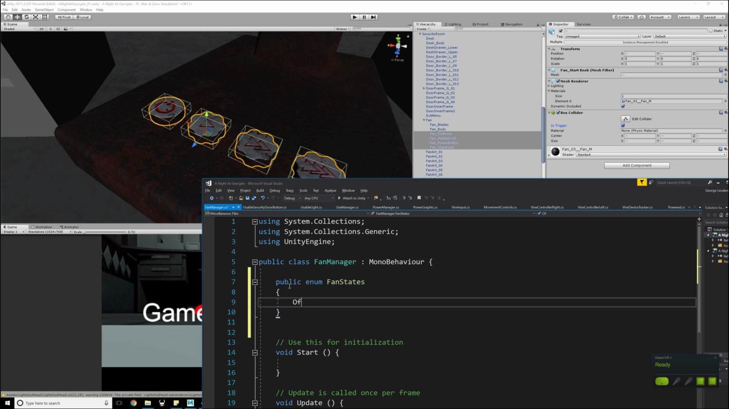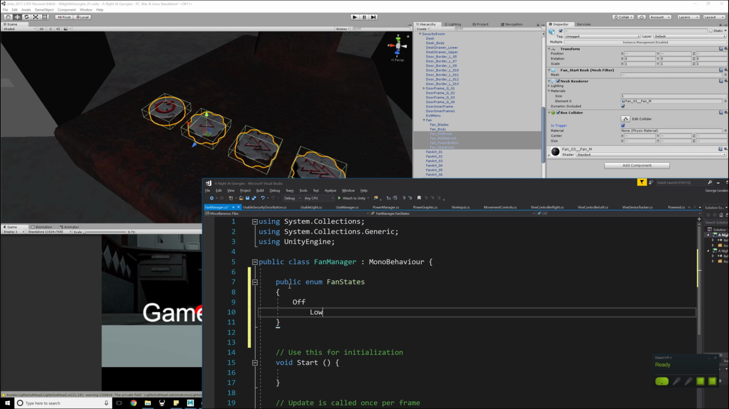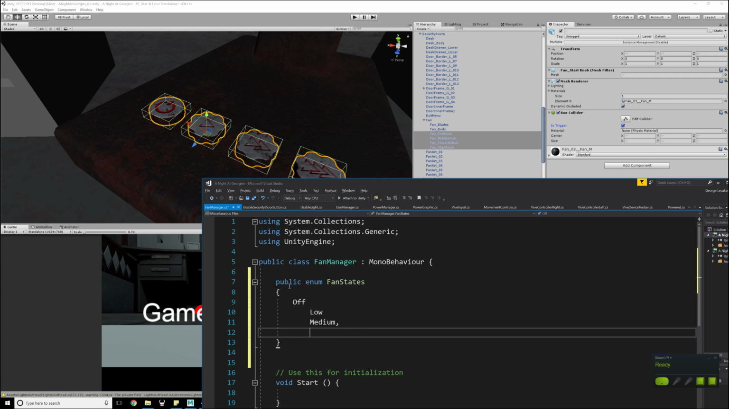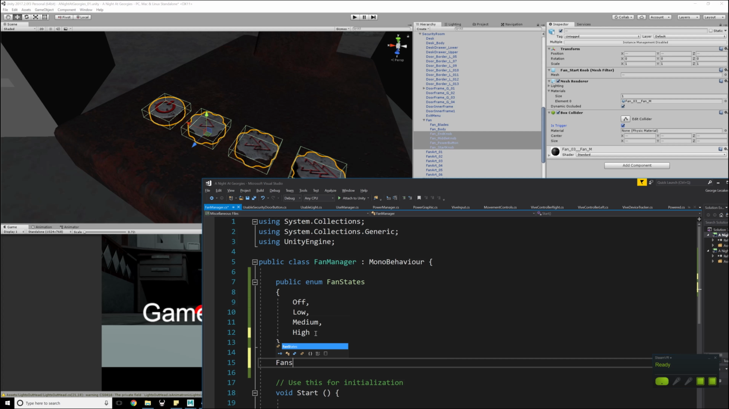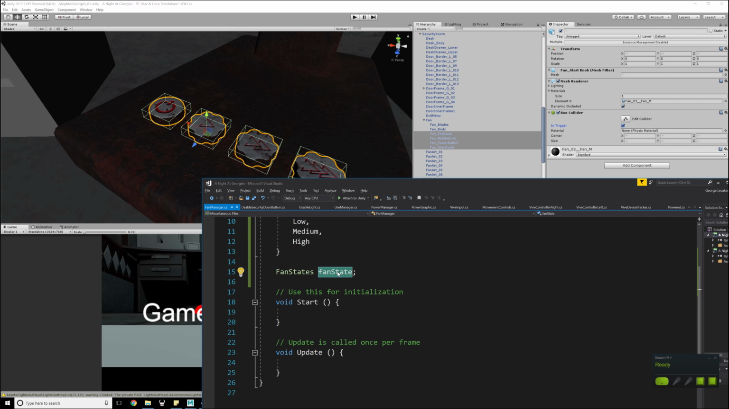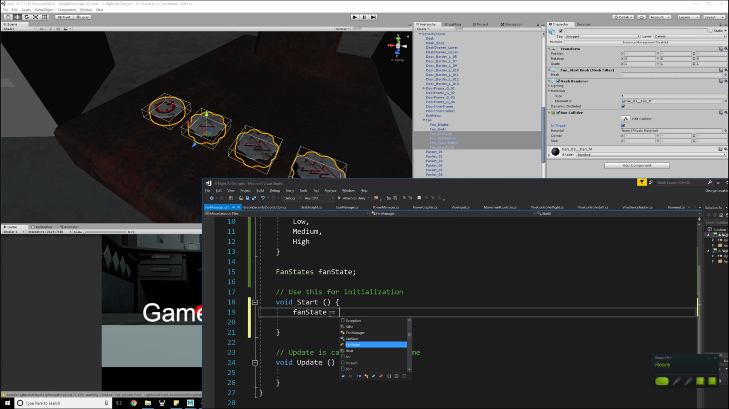And we'll do off, low, medium, high. Save. The opposite of off is going to be low. So whenever you go from off to something, it's always going to go right to low. And I'm going to need a fan state. The fan state is going to start off as off.